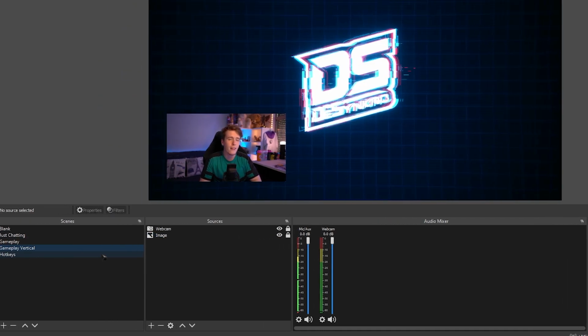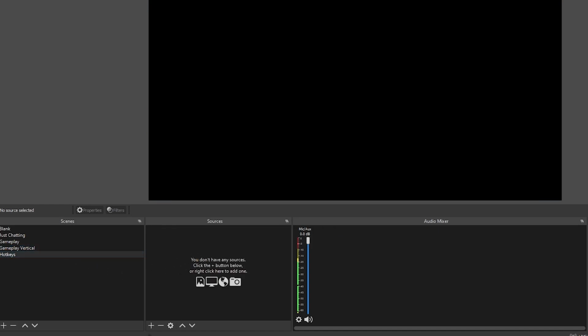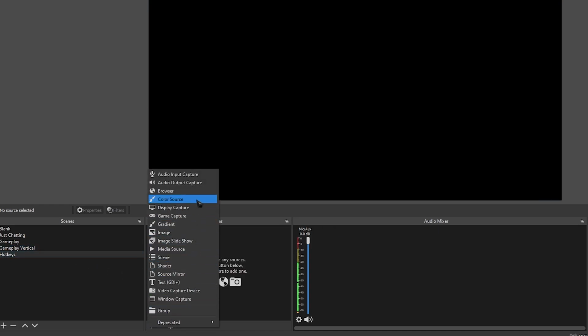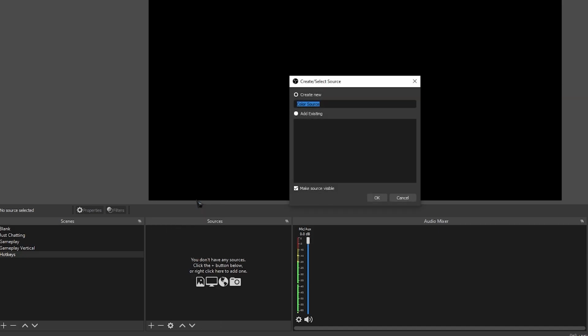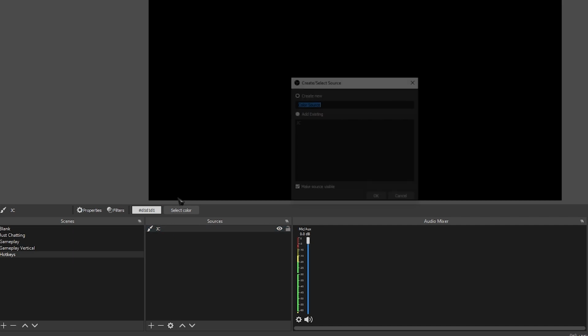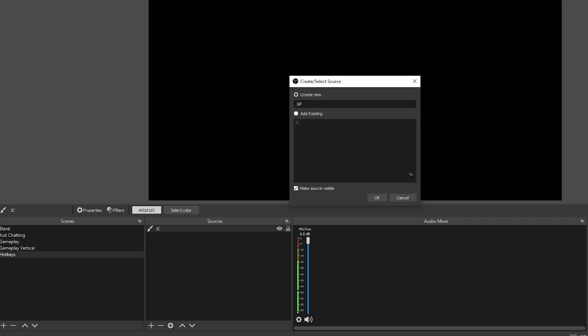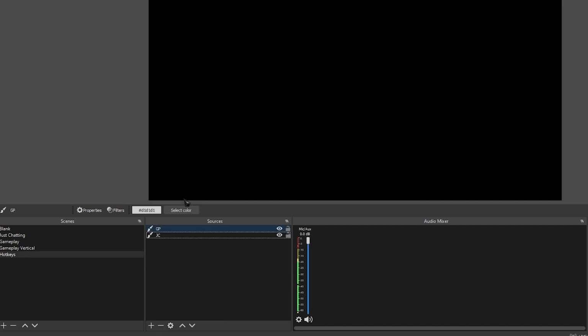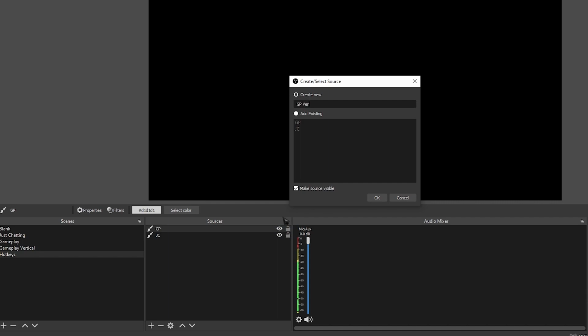And now on our hotkey scene, we're going to make 3 dummy sources. We're never really going to do anything with these sources. They just need to exist. I usually make them color sources and then set them to 1 by 1 pixel. We're going to name them JC for just chatting. Then we're going to make one GP for gameplay. And then the last one that we're going to add is going to be GP vertical.